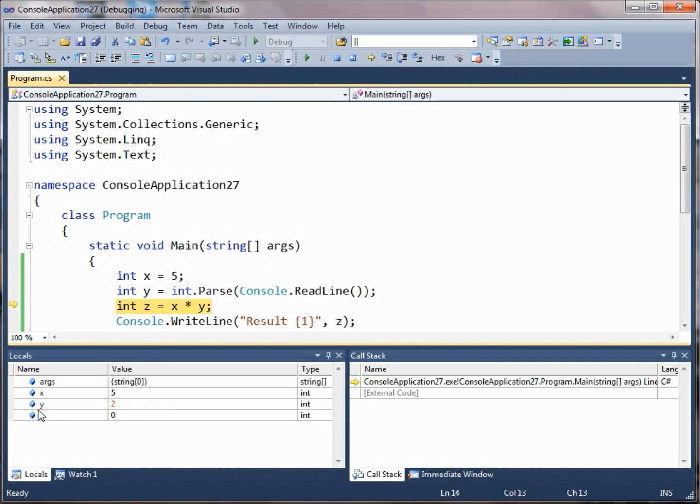And look down here in the window. Y is now set equal to 2. If I hover my mouse over Y here, I can see the value of it. So X is equal to 5, Y is equal to 2. Now right now, if I hold the mouse under Z, or I look down here in the locals window, which shows me my local variables, all the ones that are inside the main method, I can see that Z is set equal to 0. Well, why is that? If X is 5 and Y is 2, how come I'm getting it?